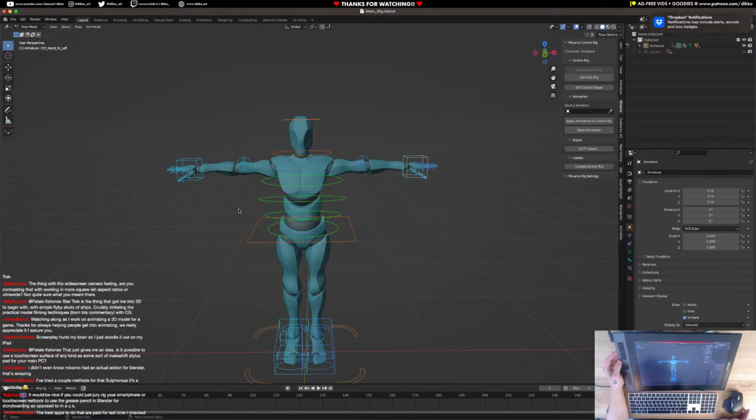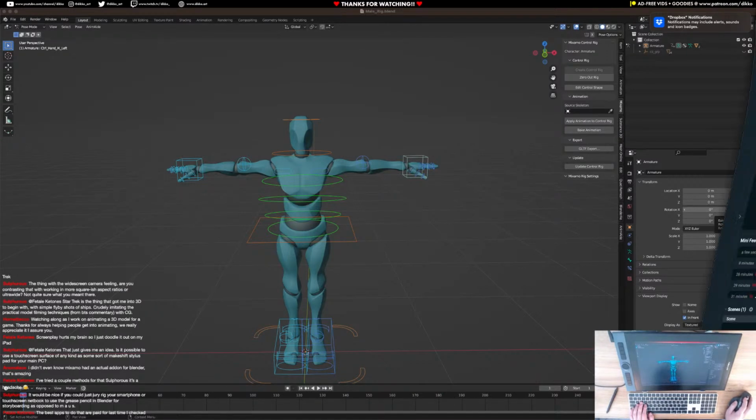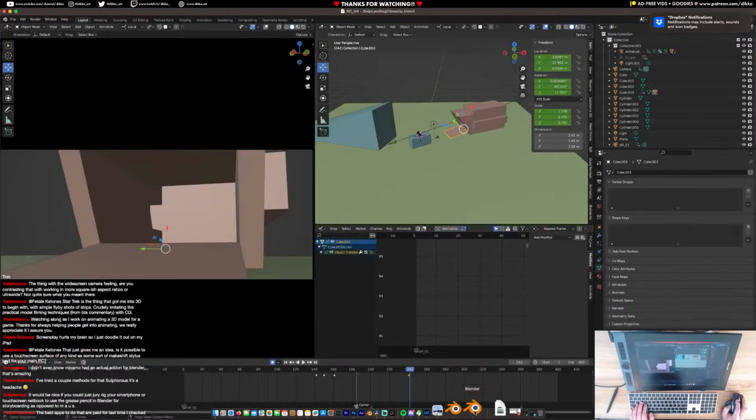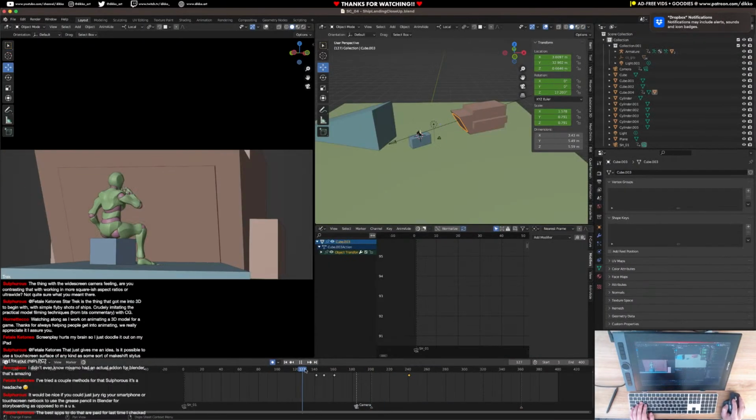Hold on, let's see if I can brighten that up. That's better. Cool. So we got that working. We got these two rigs working. Yeah. So let's move on. Sweet. So moving on, we have our scene ready to roll.